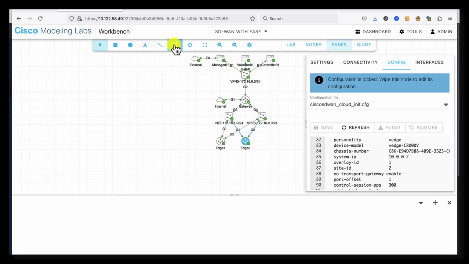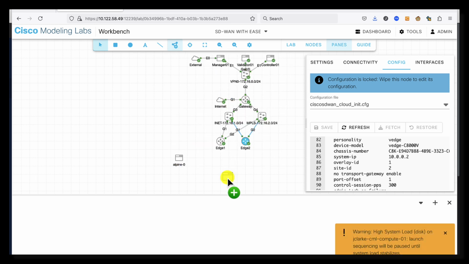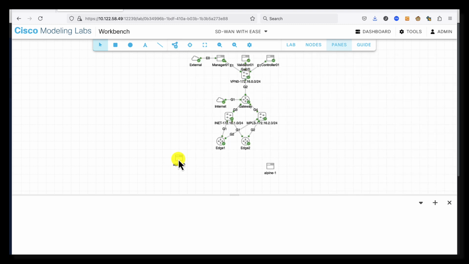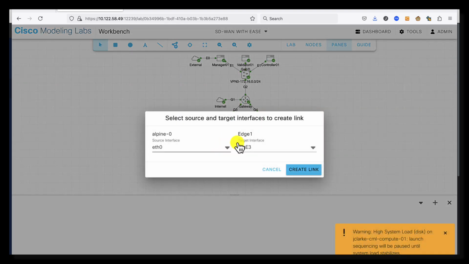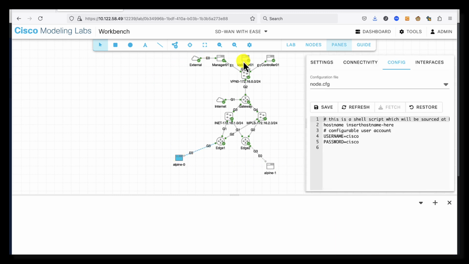So what I want to do is go ahead and add additional nodes. I'm going to add 2 Alpine nodes. They're just lightweight Linux nodes here. One in site 1 and one in site 2. So I'll create a link between Alpine 0 and Gigabit Ethernet 3, which is what we want on the edge. That's going to be the inside, the LAN side. I'll do the same thing in site 2. So I'll connect those up, and then I'll go ahead and power them both on.